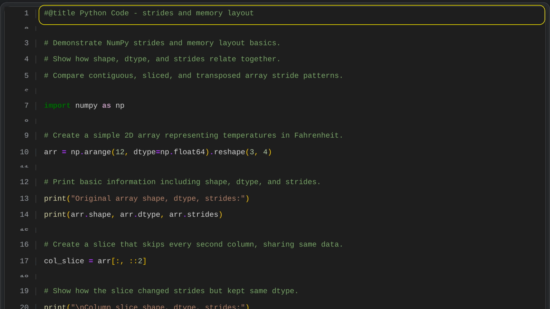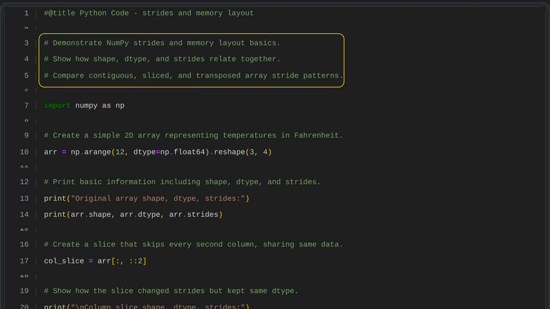Python code, strides, and memory layout. This section introduces the basics of how NumPy stores arrays in memory by looking at shape, data type, and strides together. It explains that these three properties determine how elements are laid out and accessed in memory. You compare the stride patterns of a normal, contiguous array with those of a sliced array and a transposed array, to see how different views of the same data change how NumPy steps through memory. The goal is to build an intuitive understanding of how these stride patterns affect performance and behavior when working with arrays.